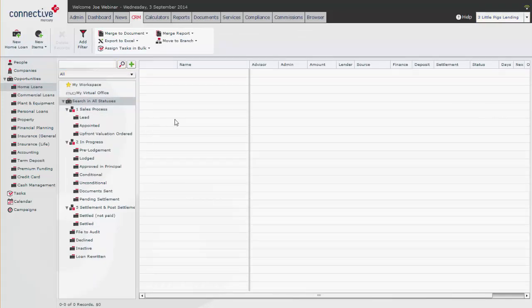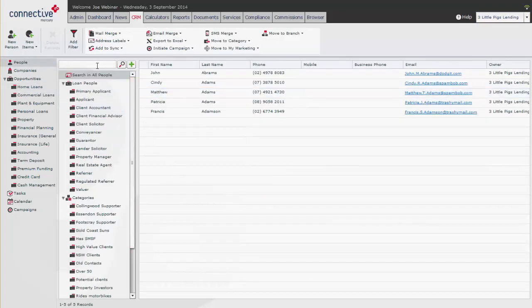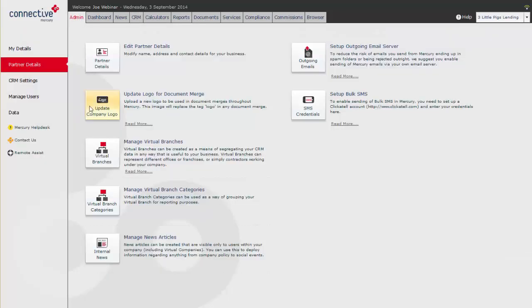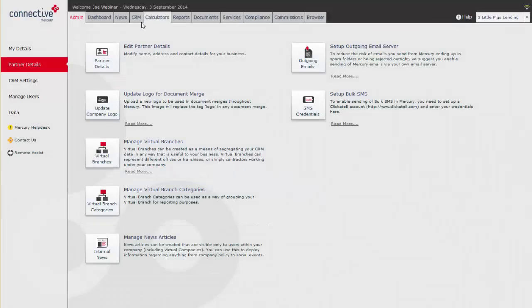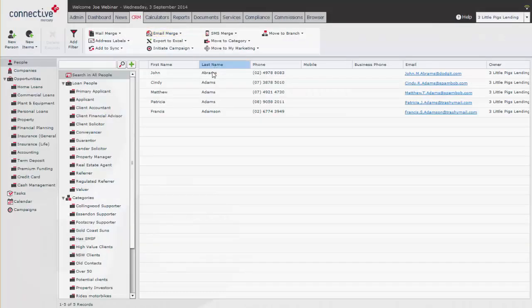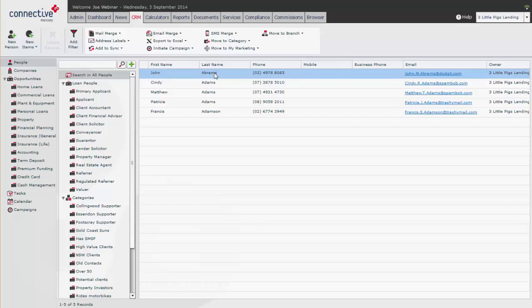So at the moment there's no opportunities and only 5 people. To take people out of a virtual branch, it's the exact same thing. Select the virtual branch and drag them back into available users, and Porky Pig is no longer in the virtual branch.